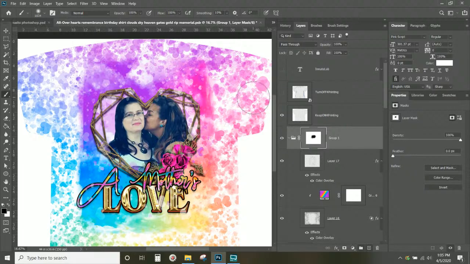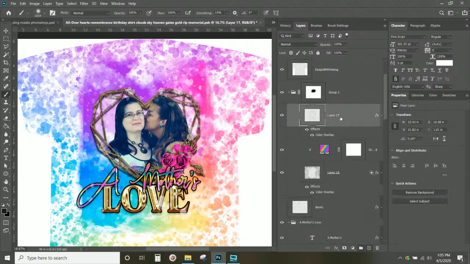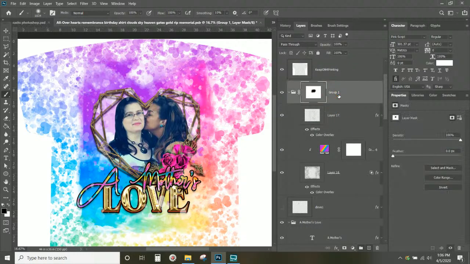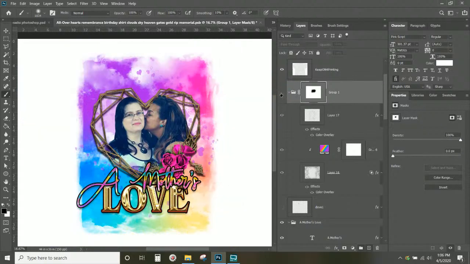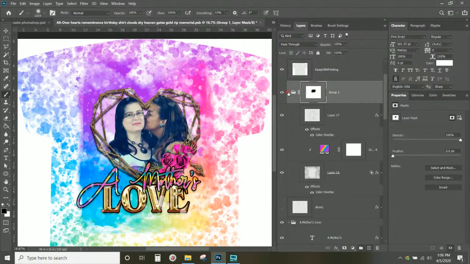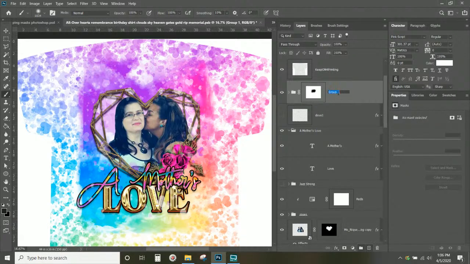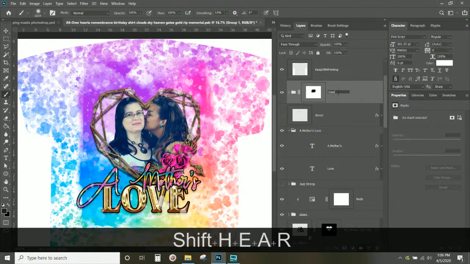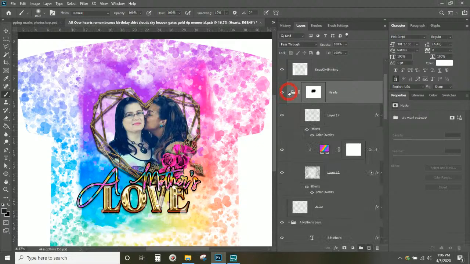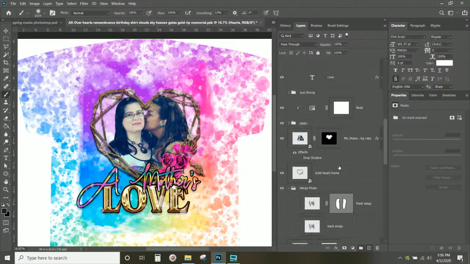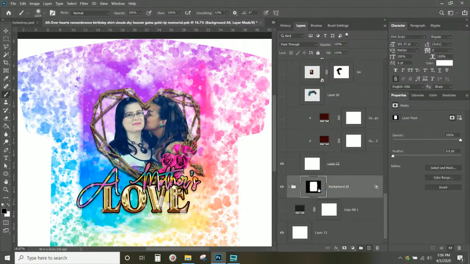Now, as far as the hearts on the outside, we can take the exact same mask. I'm going to label this. So this will be outside hearts, or heart. We'll just call them hearts. Then that way that doesn't confuse you. Now what we want to do is grab the same layer mask from the background.